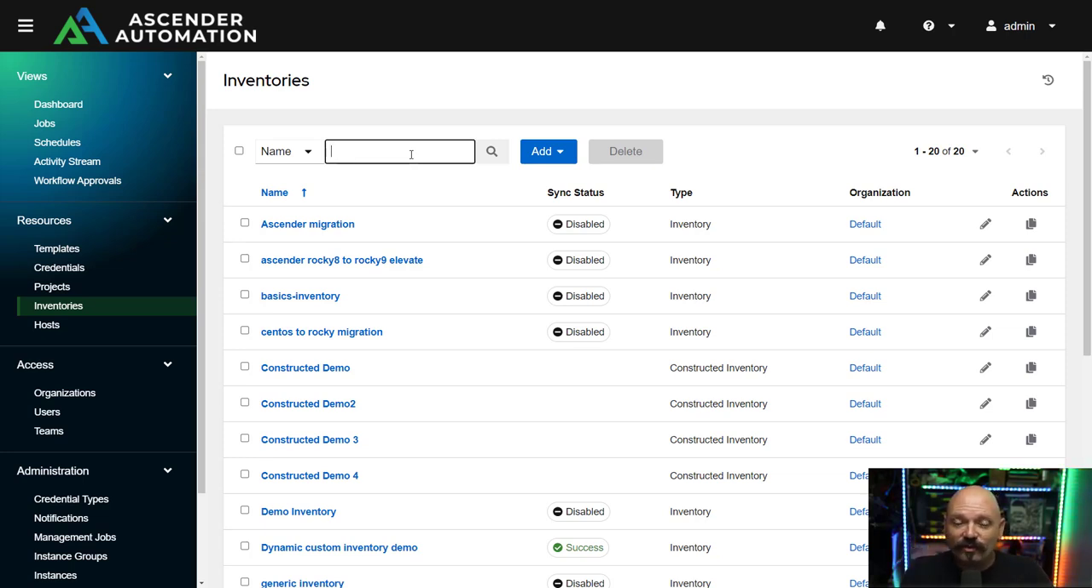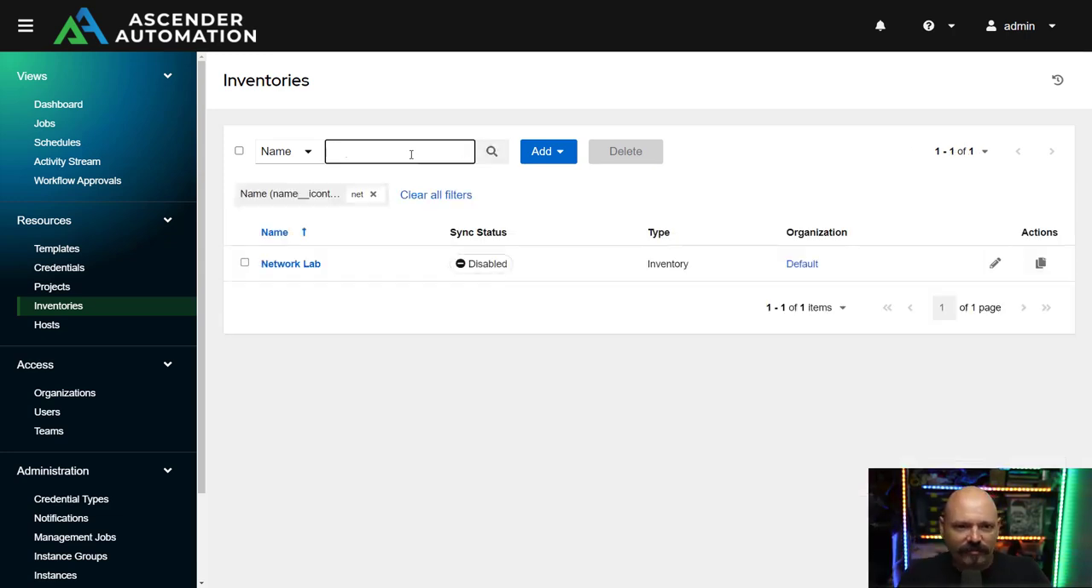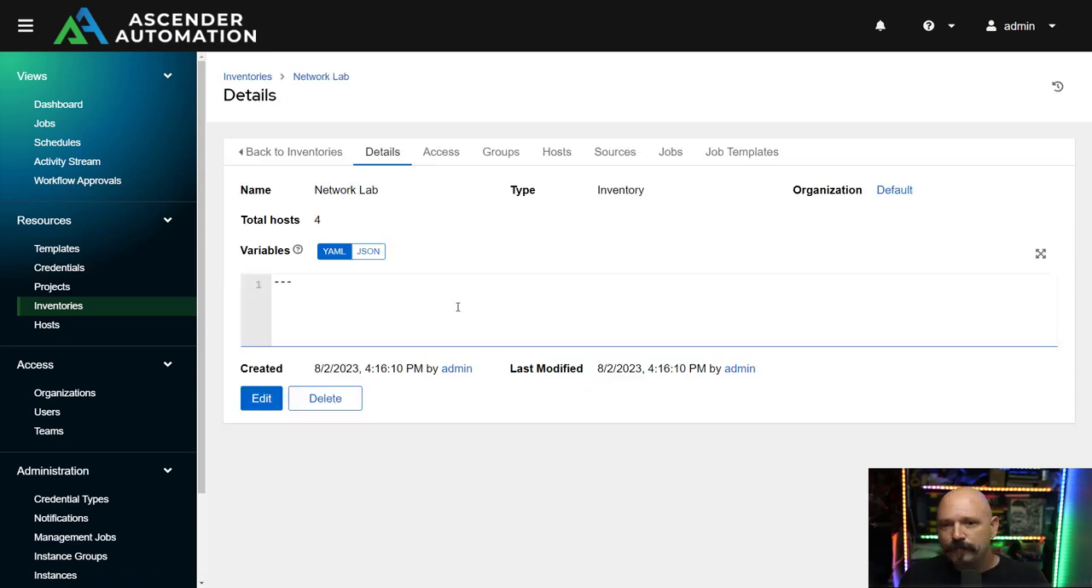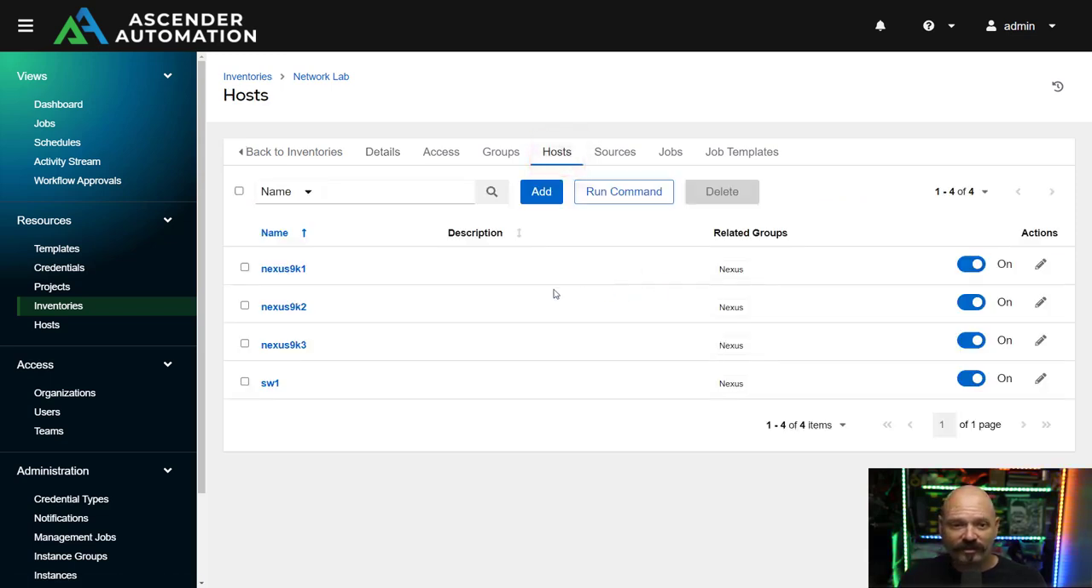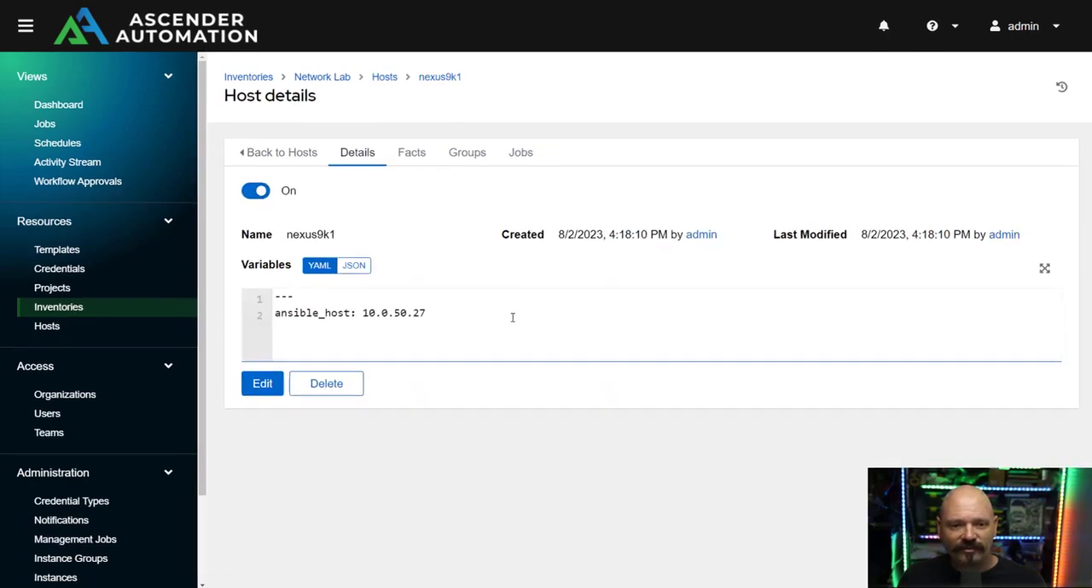So I've got all my inventories, which are big lists of all the hosts I could potentially operate against. I'm going to type network. I've got a network lab one here. Before, in the slide example, that was like a CSR 1000. Well, I've also got some virtualized Nexus hosts. So I'm going to come into the host section here. I can see all of my Nexus switches. I'm going to pop into this one right here.